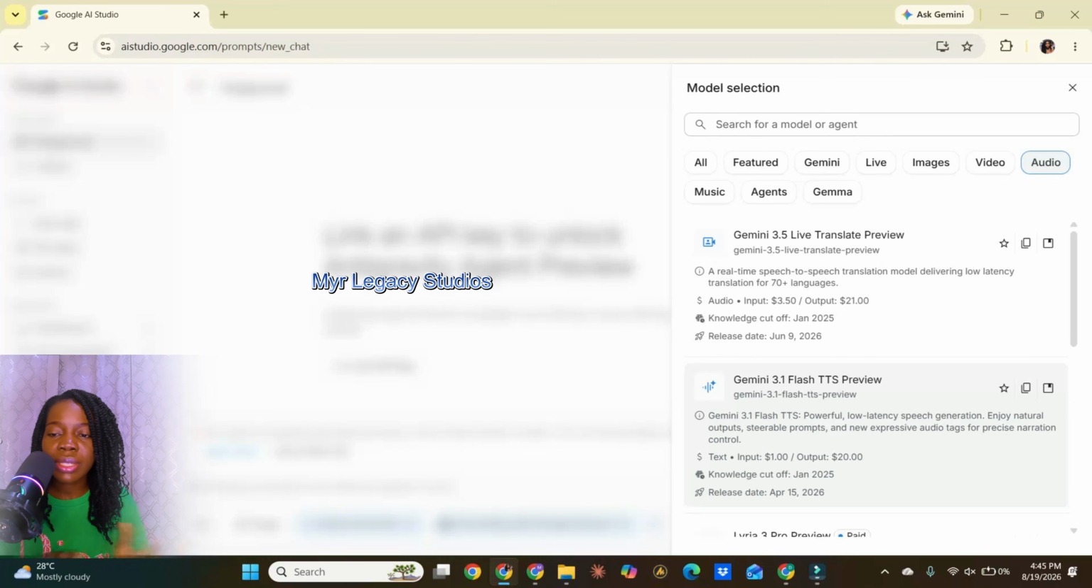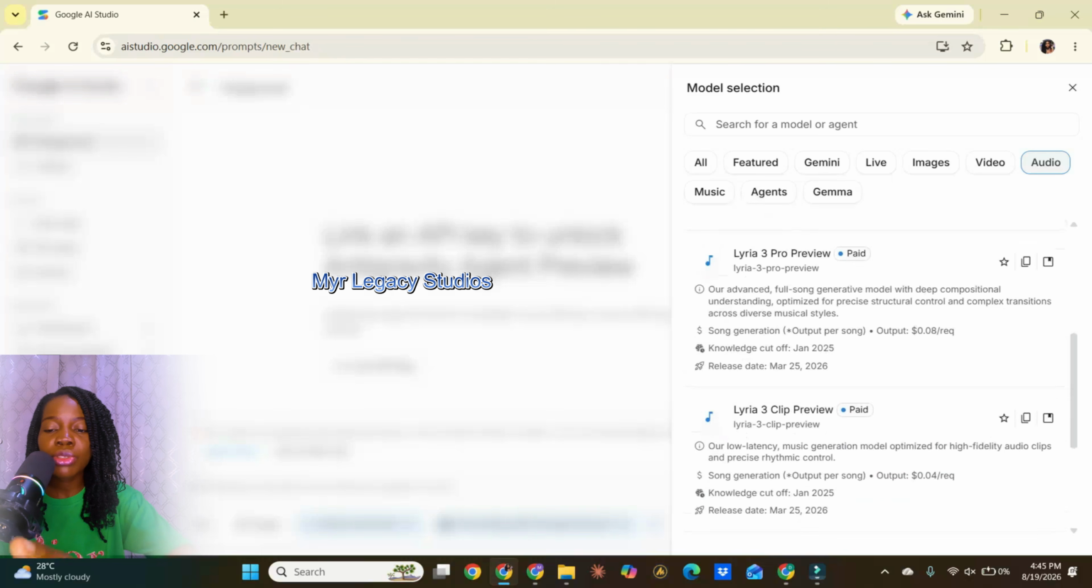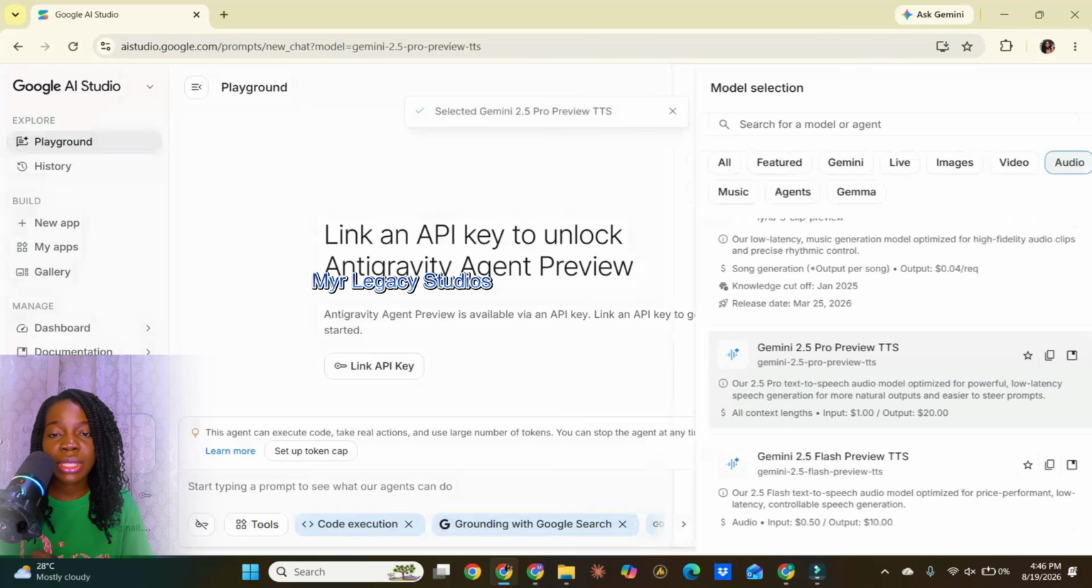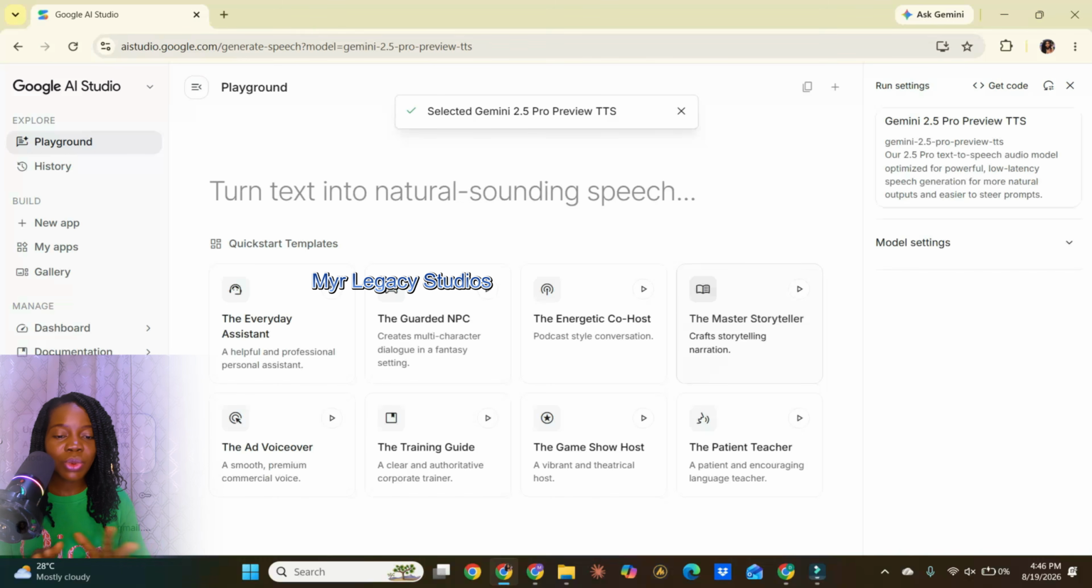It will bring you to this section. Our focus is going to be on the audio section. So you see we have all, featured, Gemini Live, images, video and audio. So just tap on the audio button like this, okay, and scroll through the audios here or the models here. We are going to choose the 2.5 Pro preview. Tap on it like this. Then this is what you're going to see after you choose the model or the voice model you want.